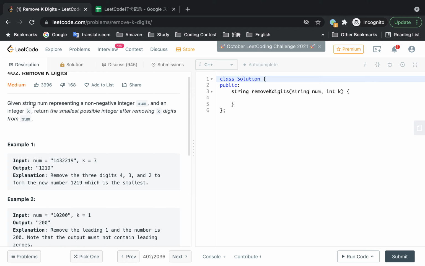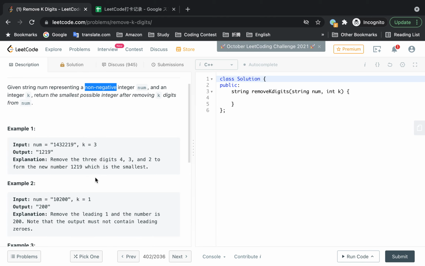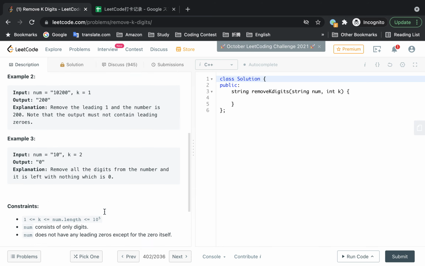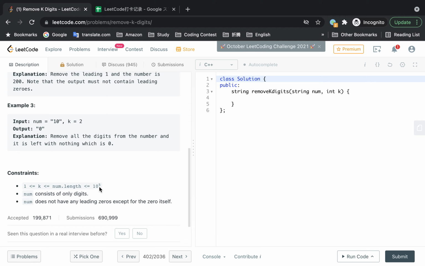Given a string num representing a non-negative integer, so it's non-negative when it's highlighted, and an integer k, return the smallest integer after removing k digits. Okay.